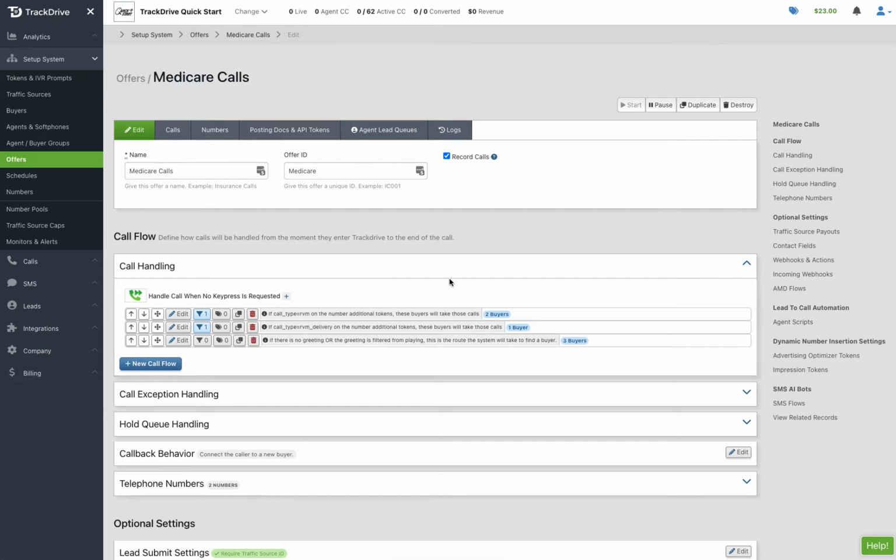So perhaps you set up two people to QC your calls. If they're available, we'll go ahead and QC them. If not, just route to your direct buyers. So that could be one instance where you're just trying to QC a new traffic source.